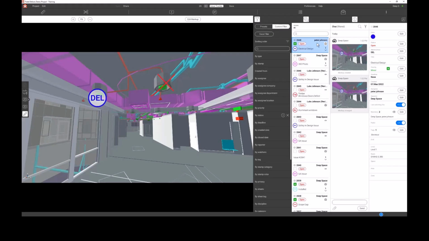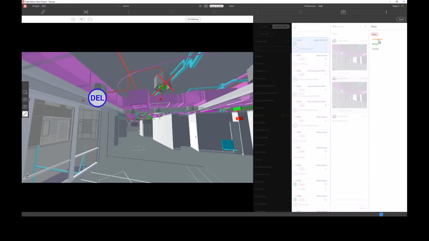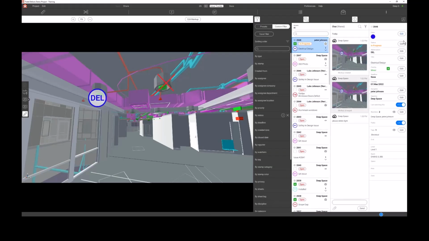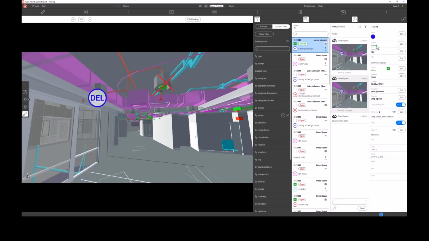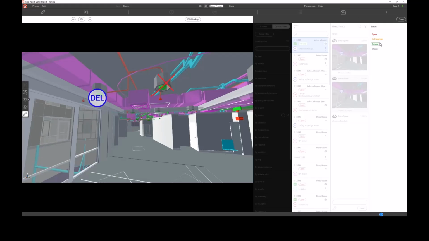So we've got our electrical design issue. We can have a comment thread about it. So we could put in some notes, please delete light. And essentially that issue will go through a few steps. It'll be in progress when Peter's working on it. Once he's actioned it, it'll be marked as solved. And then there's a jump from solved to closed, which usually a manager type person handles.